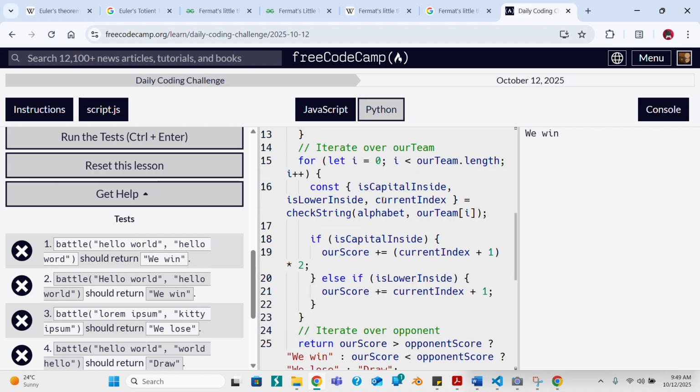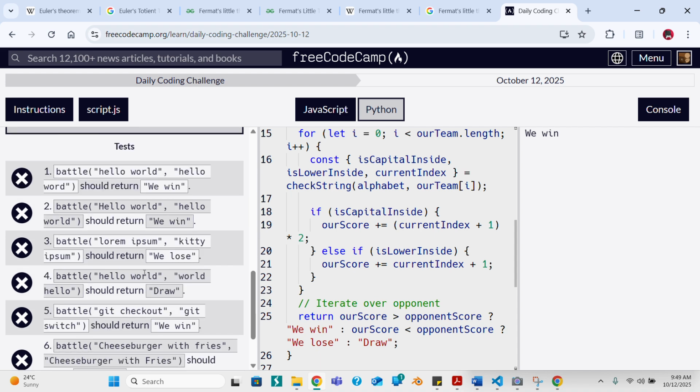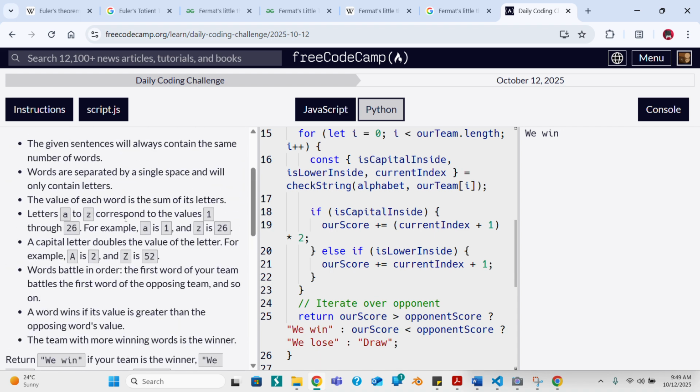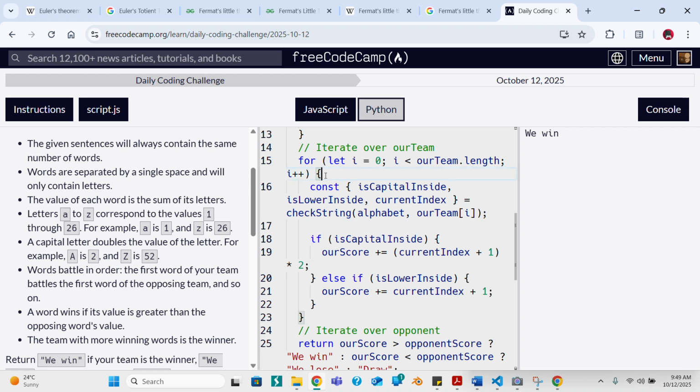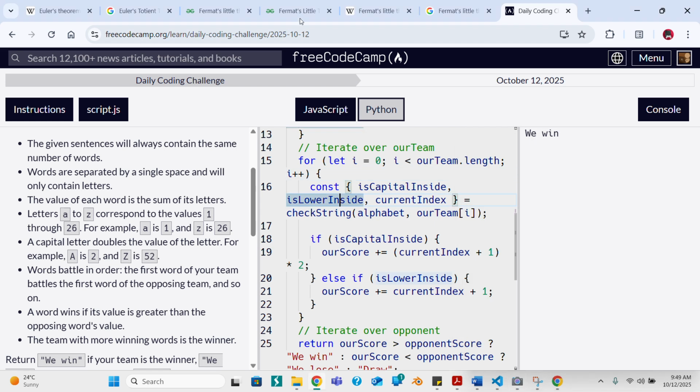And then we use these values to update our score. If it's a capital letter, it says here the value is double, so we multiply that by 2. Otherwise, we just add 1. So the next step here is to just do the same thing, iterate over opponent, but just pretty much copy what we've done over here. So I'll get into that.